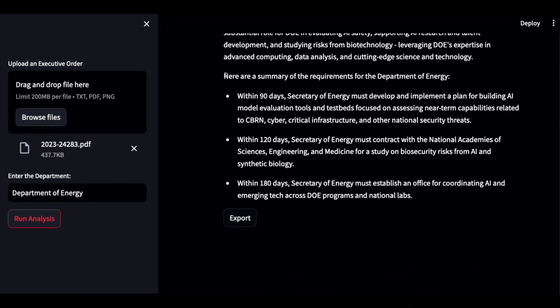And here are bulletized points. We can see that the first one is within 90 days, they must develop and implement a plan for building model evaluation tools. Within 120 days, within 180 days, you can see now we've extracted these requirements. It took 4 seconds to run this large language model to read those 36 pages and extract the information. So that's from the Department of Energy.